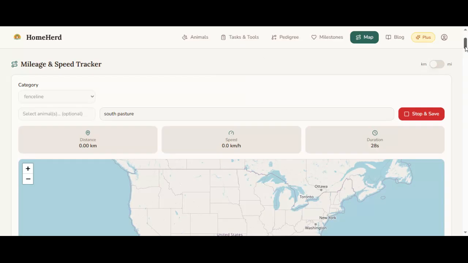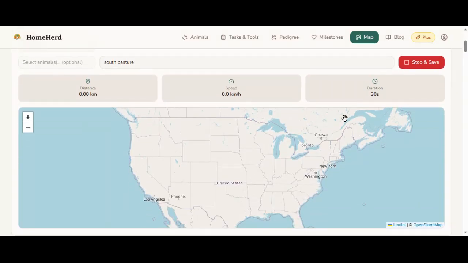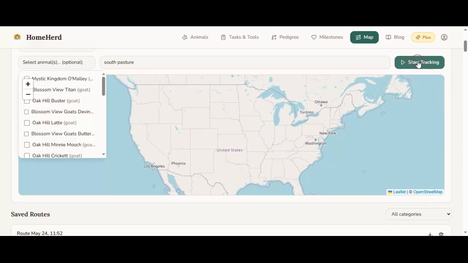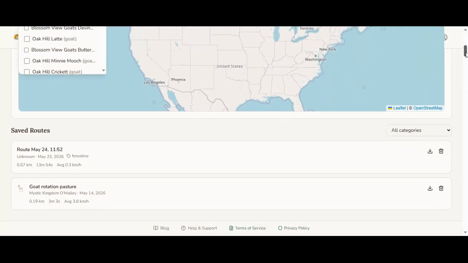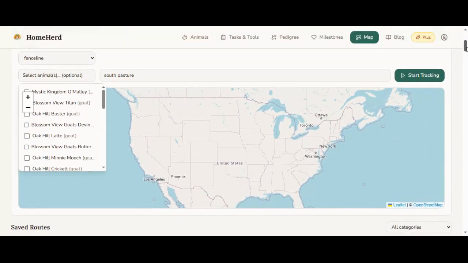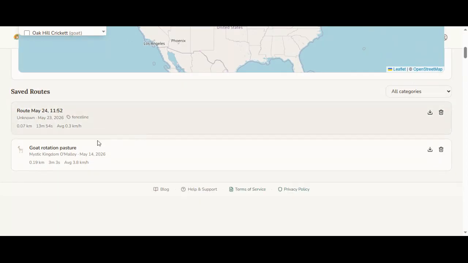Okay, so now we would walk our route, and obviously I'm sitting at my desk, so we're not going to get any distance or speed, but let's pretend that we did. Okay, so we would walk our route, and when we were done, we hit stop and save. Okay, and that will move the route down into saved routes. Now, it did not save this one because obviously there was no data. It didn't capture anything, but that's how you do capture it.